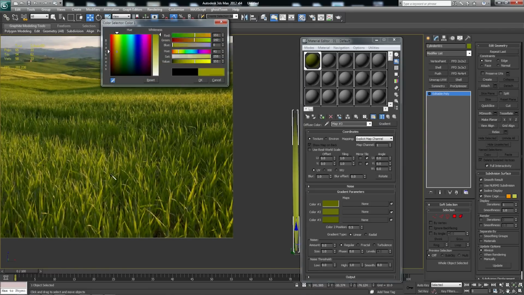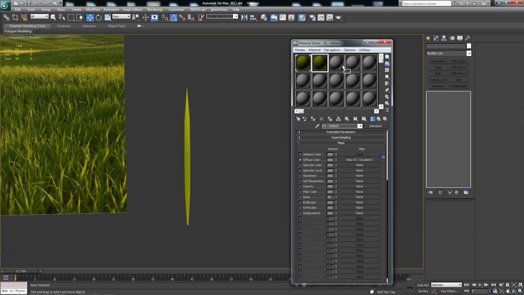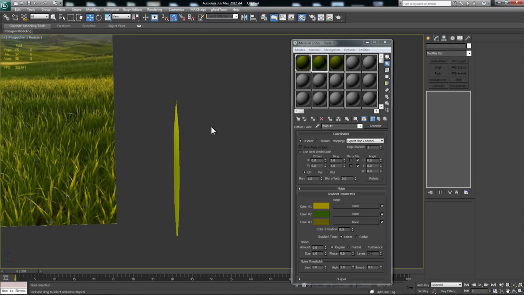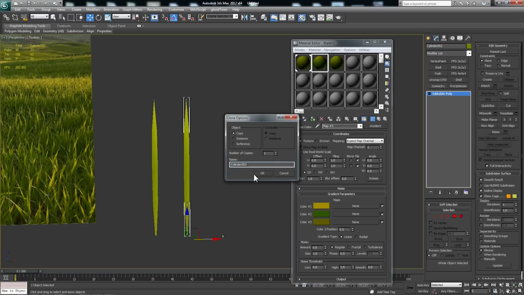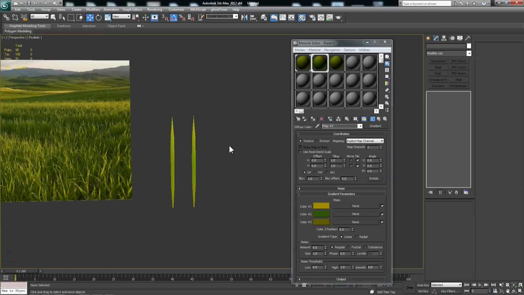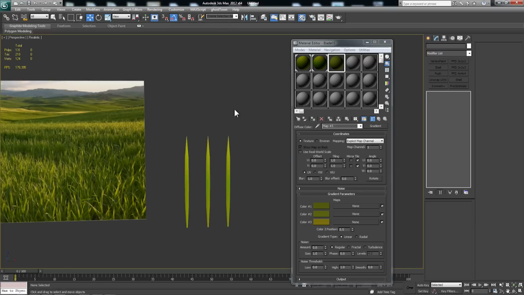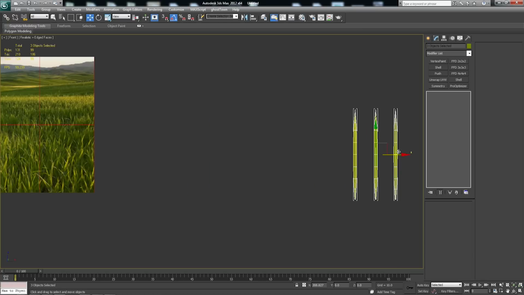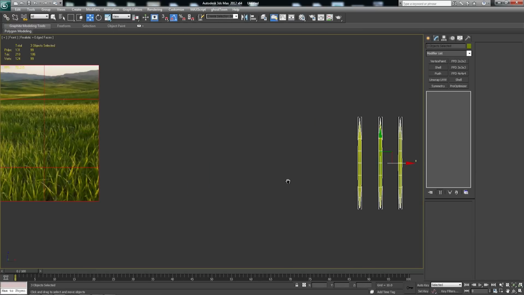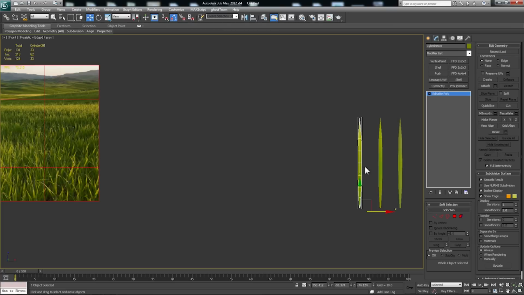Once I sample a few different colors, I'll copy the material over twice and I'll make slight variations to their colors. I'll also shift drag my model over and make 2 more copies, then apply the material variants to each copy. Now we should have 3 different blades of grass, each with their own material, before moving on. Alright, I'll move these off to the side so that we can always have these original blades intact.